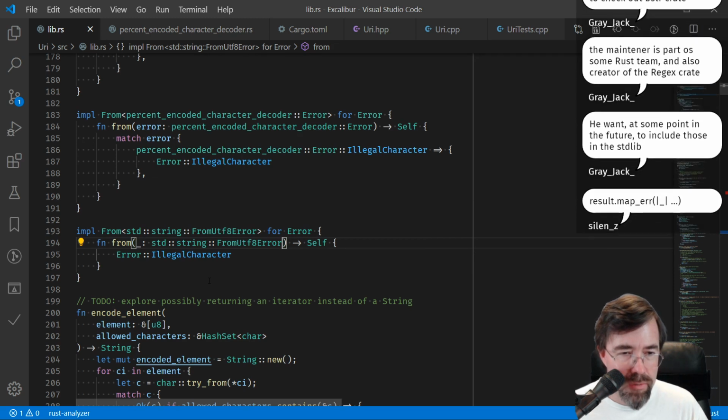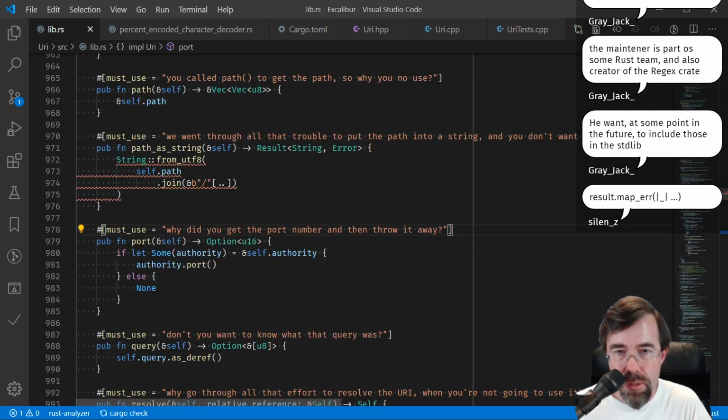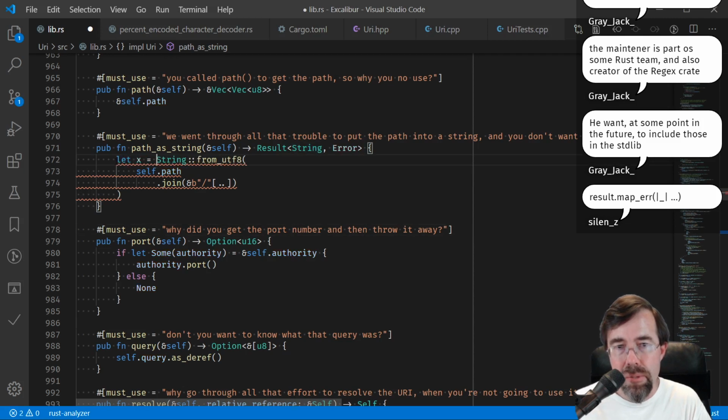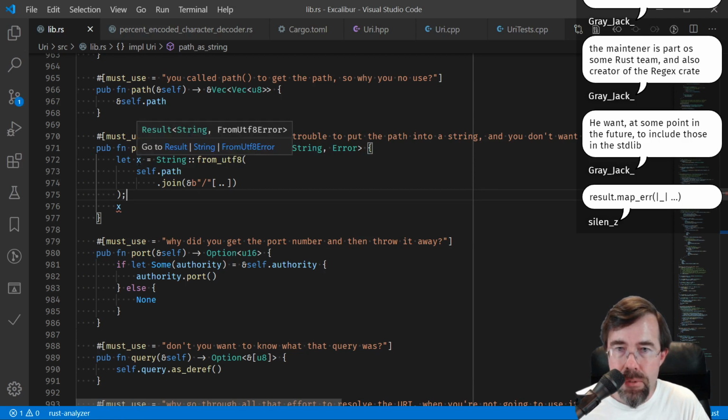Maintainer's part of some Rust team, also creator of regex crate. Oh, the B-string crate? Yeah. Yeah, I guess I could map error, but I wanted to use the magic of from. I'm wondering why it just doesn't work. What if I say let x equal that and see what x is? What is x? Result string from, yeah. Okay, maybe it's because it's inside of a result. So maybe you're right, I need to map the error.